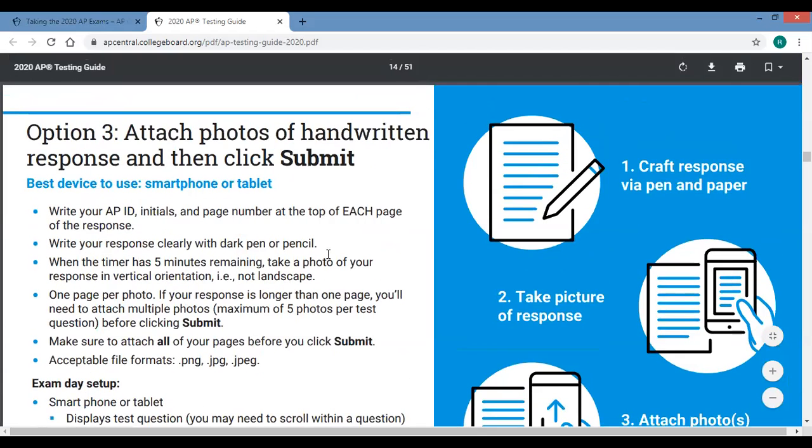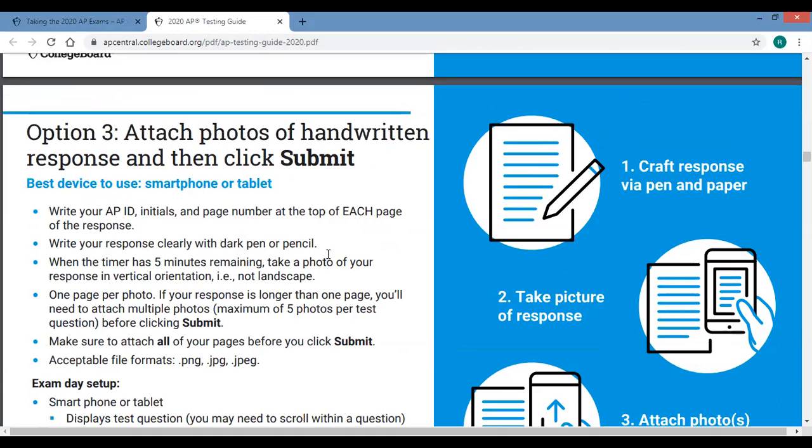Now, if you're obviously working out problems, you'll want to write those by hand, okay? So you can handwrite those, and then you're going to take pictures of them, and then you're going to submit, okay? You take a picture, there's 1 page per photo, okay? If your response is longer than 1 page, you'll need multiple photos. So you can submit up to 5 photos per test question, okay? So you can take up to 5 pictures. The pictures must be in PNG, JPG, or JPEG. They cannot be any other format if you're taking a picture. No HEIC. Okay, these 3 formats.